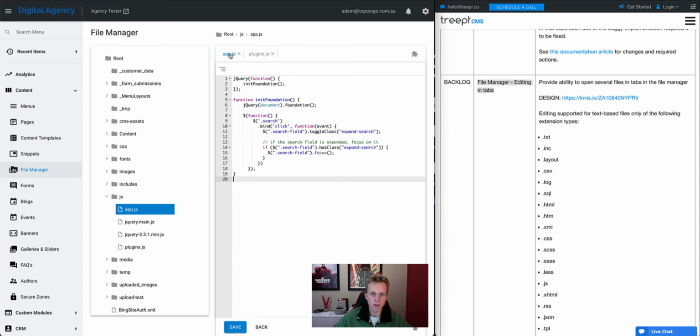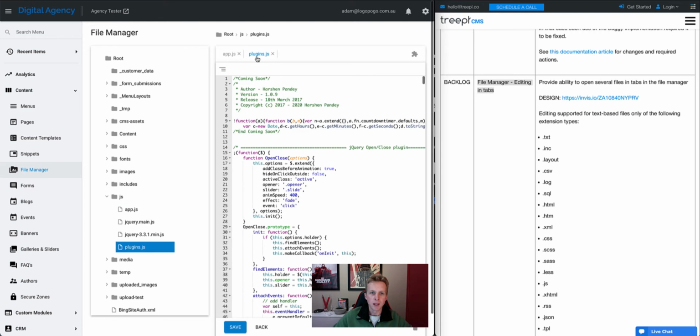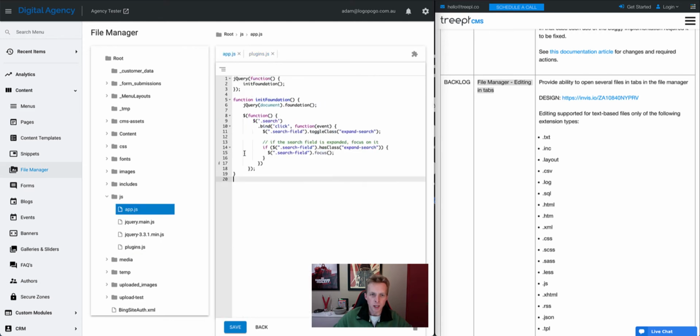So I can switch back to the previous one and do editing in multiple files. Of course, remember to save any work. If you do try and navigate away, it will prompt you that there's unsaved changes, so that's pretty good too. You're not going to lose things.